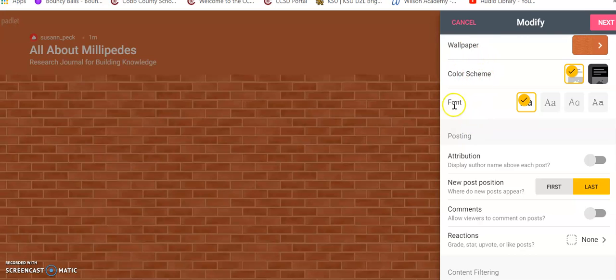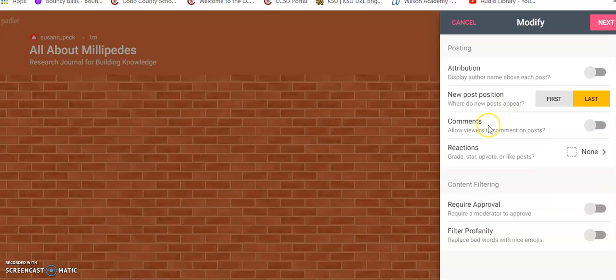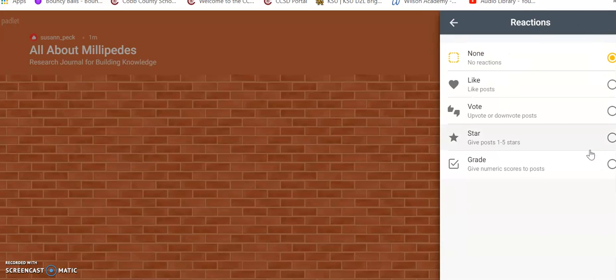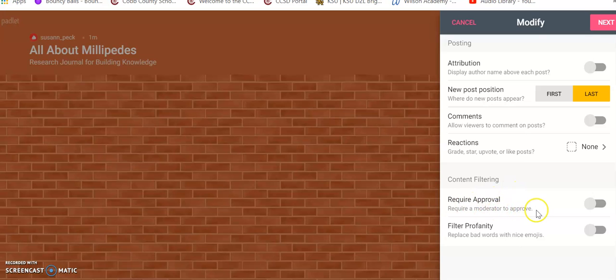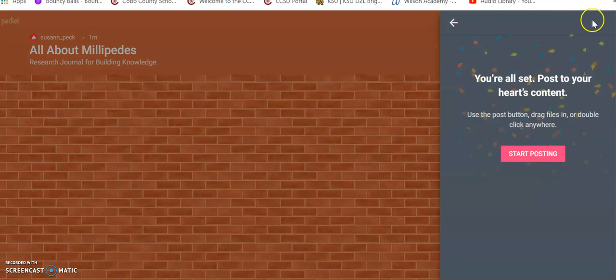We could change the color scheme and the font, and if you come down here, you could allow viewers to post comments. I'm going to leave that turned off. And then here, students can post reactions, but I'm also going to leave that set for none, because we could have them liking posts, voting, rating with stars, or giving a grade. But we're going to leave this as none. And then down here, I'm going to say that we require approval for their posting, and we're going to filter for profanity. I'll click next. Now I'm all set, and I'm going to start posting.